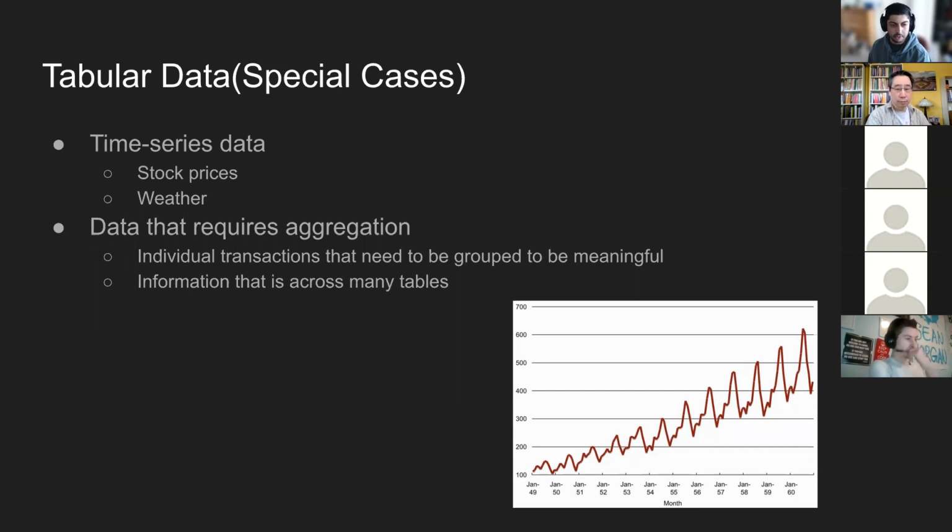So for example, you might have a whole bunch of individual transactions and that might map to a whole bunch of different customers. And to do anything interesting with that, you have to group by the customer to get something useful, because the individual rows of data on their own might not actually be that interesting. But in combination, you can get an interesting tabular data set out of that.